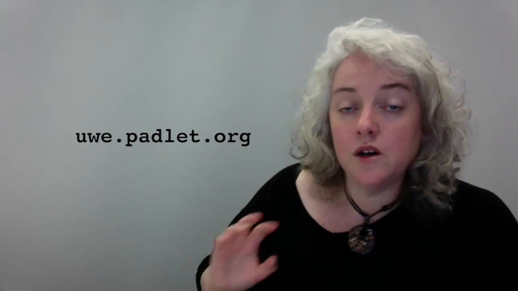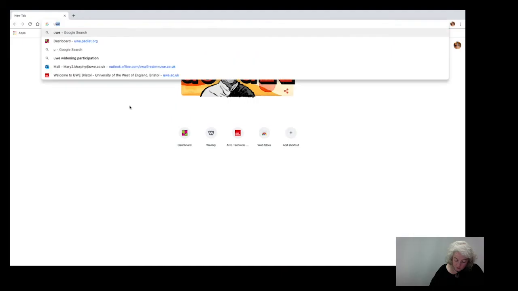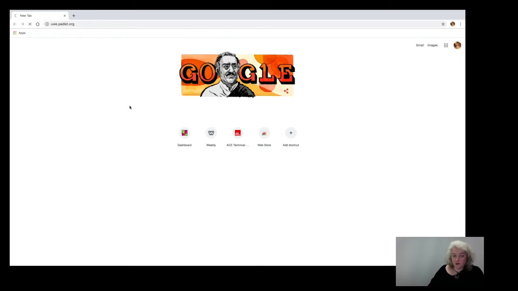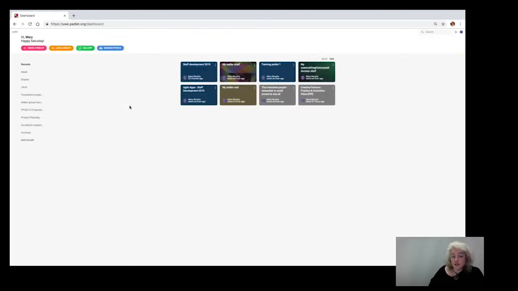So please remember to go through the UWE domain, the UWE login page for Padlet. Padlet will send that to you with a username and password, but I'm just going to type it in here just to reinforce it. It's uwe.padlet.org. So uwe.padlet.org, and that will take you to the dashboard. Now we'll look at some of the functions and some of the bits and pieces here in another video.